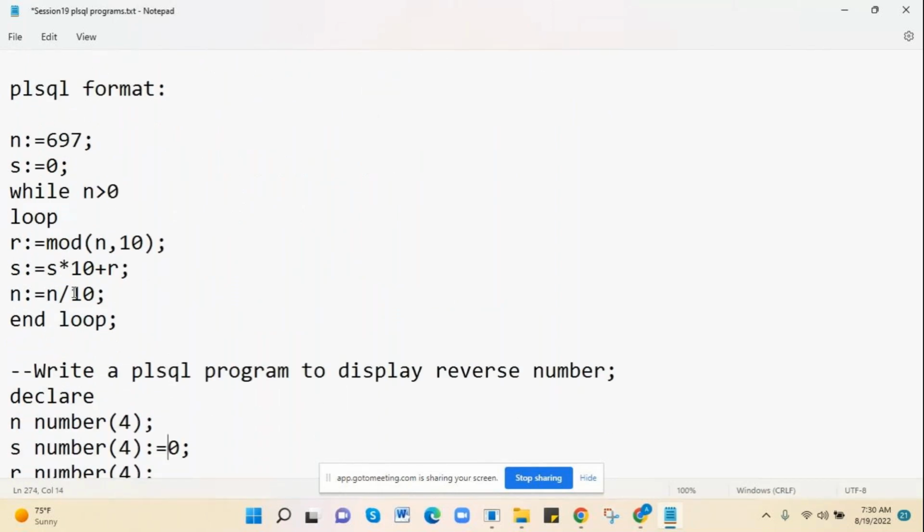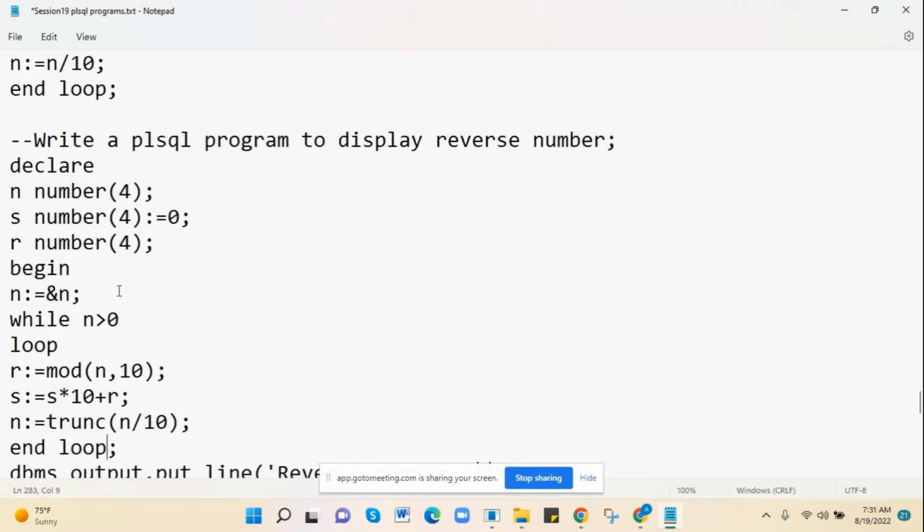In C language, we are using percentile. Here we are using mod. And in C language, you simply divide by 10. But here we should use truncate. It is a program to display reverse number.